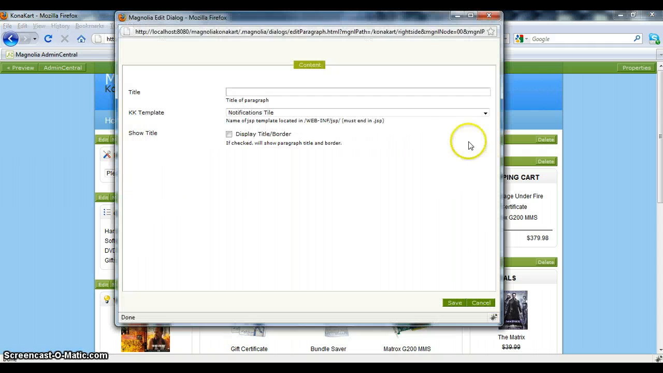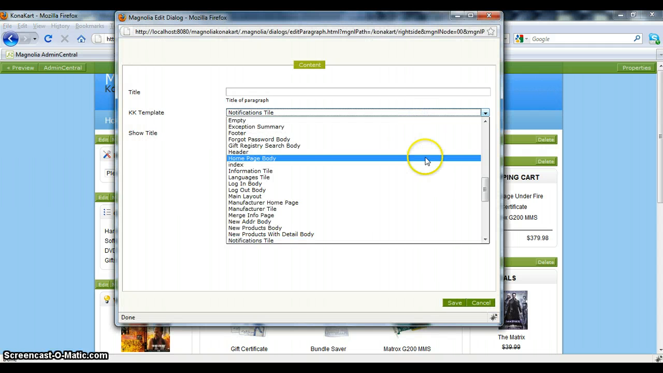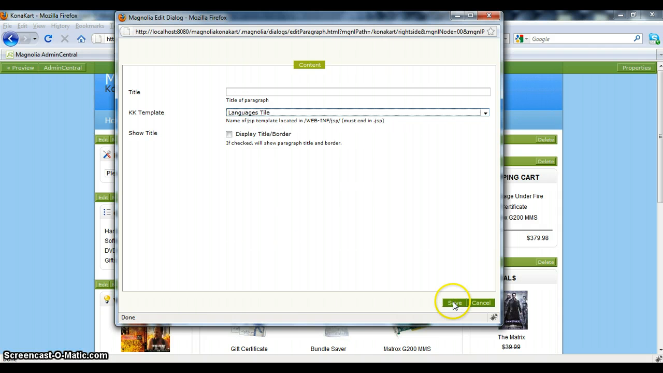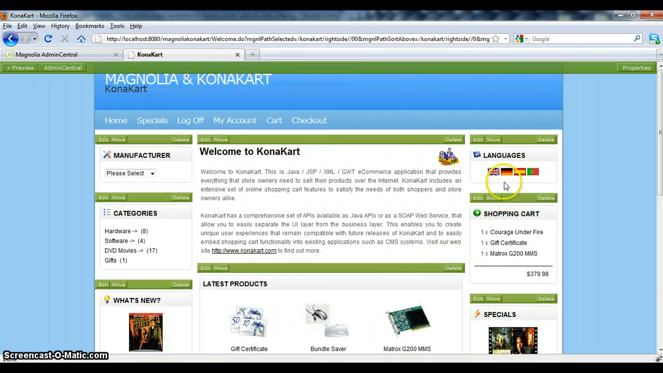I don't have any notifications, and that was a bad idea. I could say the languages tile here, so I'm going to save that. Now I can switch the languages. If I click, KonaKart will represent itself in another language.